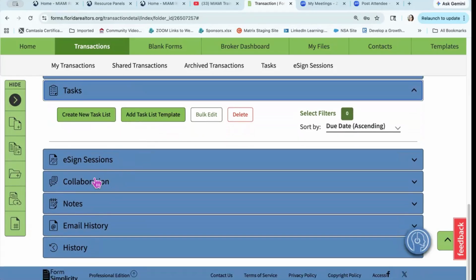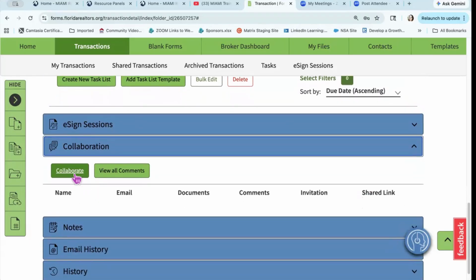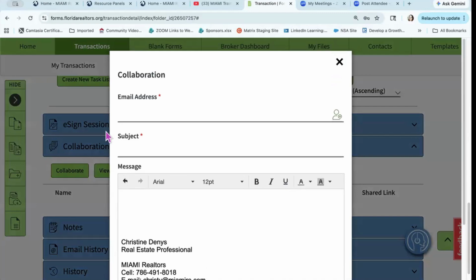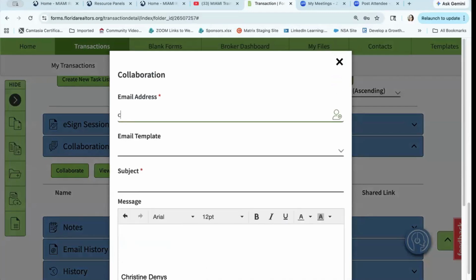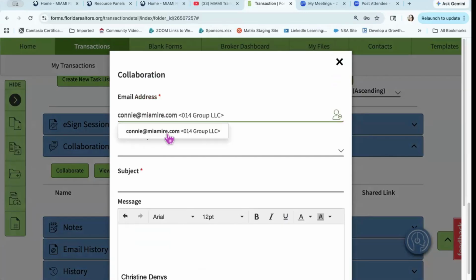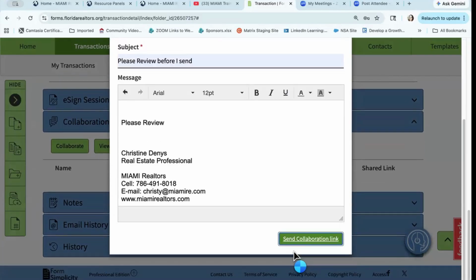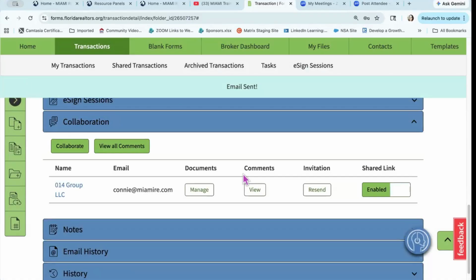And then lastly, agents are able to collaborate with you. So when they click on collaborate, they're able to click on the link collaborate. They're able to fill in your information or your email. My subject will be please review. Before I send, please review. And then I'm going to send the collaboration link. That collaboration link will go to any of the emails that I submitted here.